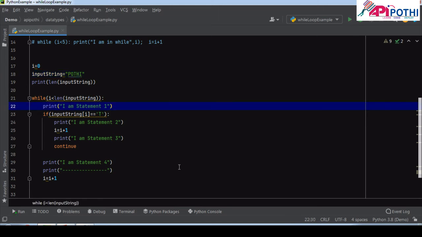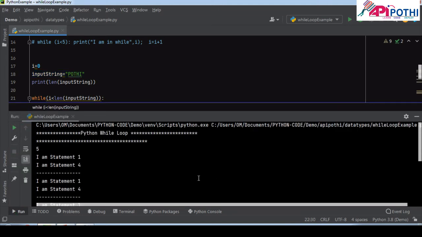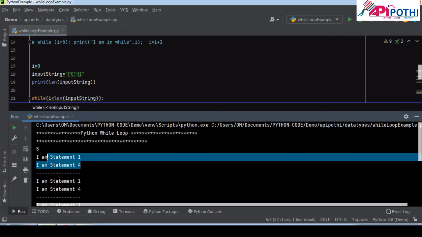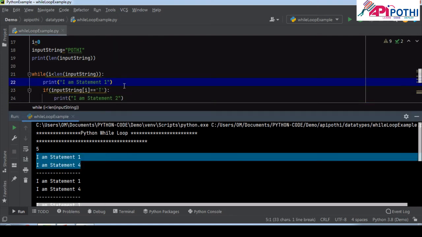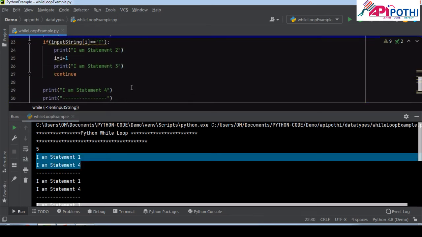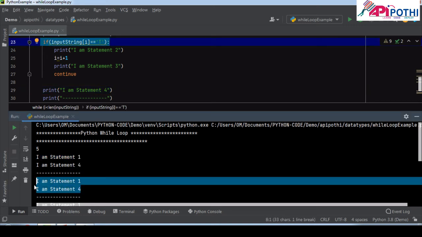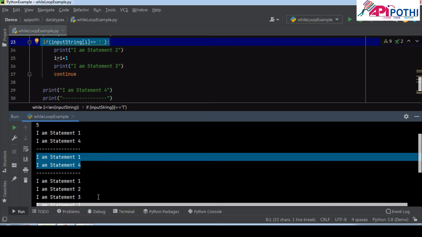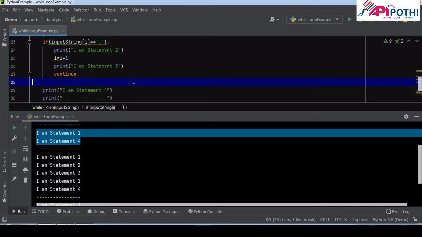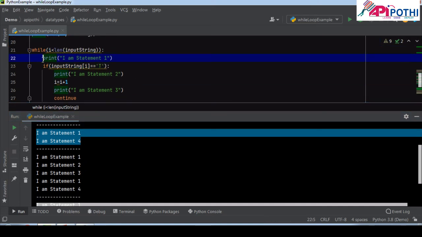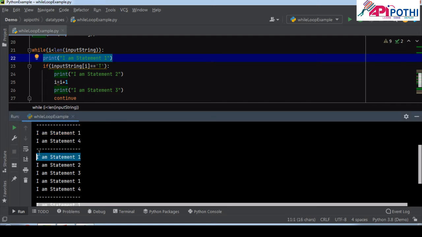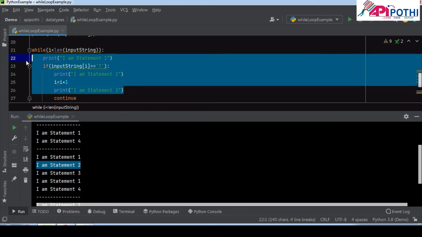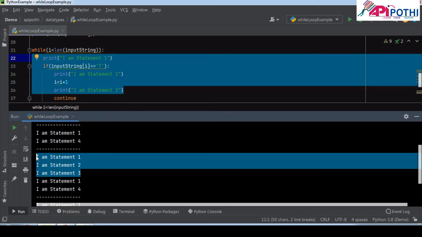So let me run this code now. If you see, in the first iteration it has printed 1 and 4 as per this code. You see 1 and 4 because the if condition is false. In the second iteration also it printed 1 and 4. In the third iteration the condition becomes true, so it printed 1, here is the 1, condition true, it printed 2 here, it printed 3 here. Okay, 1 2 3. Till here we are good.